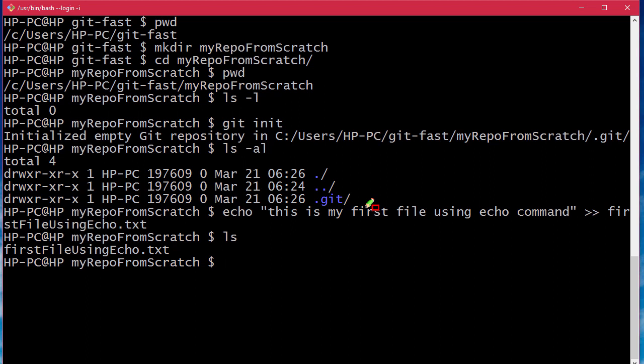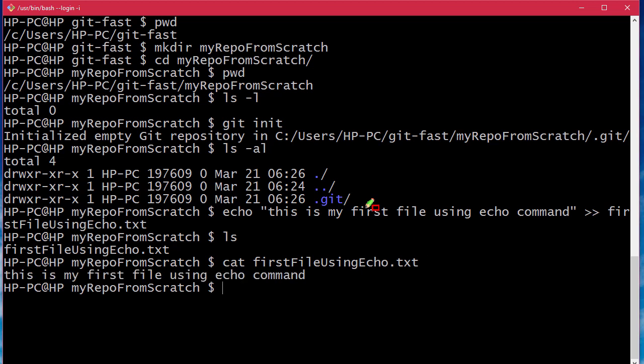We can check the contents of the file also using the cat command. We'll again use the auto completion feature by pressing tab. So the cat command outputs the contents of the file, first file using echo.txt. Let's clear the screen using the clear command.